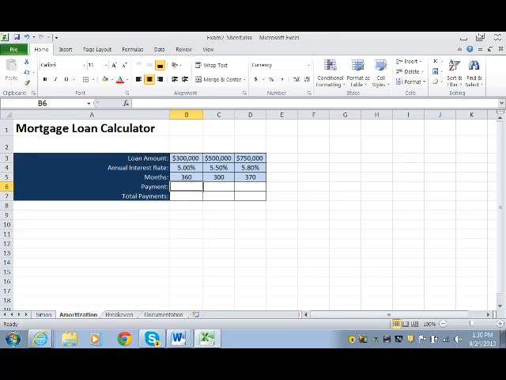Here is the amortization. As you can see, you have a loan amount of 300,000, 500,000, or 750,000. So these are like the three scenarios or three options, with annual interest rates of 5, 5.5, and 5.8, and numbers of months of 360, 300, and 370. And you are asked to calculate what is my monthly payment, how much will I pay every month.